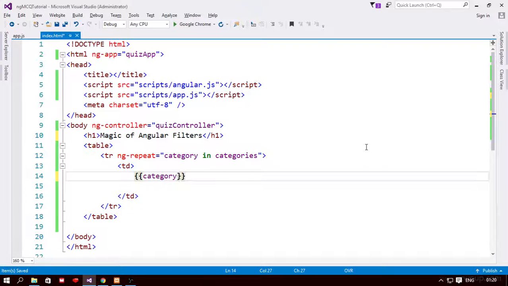Alright, so welcome back friends, and in this tutorial we'll talk about Angular filters. So I've already changed the heading of my page to Magic of Angular Filters. Now Angular filters are used to manipulate the view or the HTML, right? And so there are many good Angular filters available, and you can actually create your custom Angular filters also. So to understand how to use filters and what all filters can do for us, let's take an example.